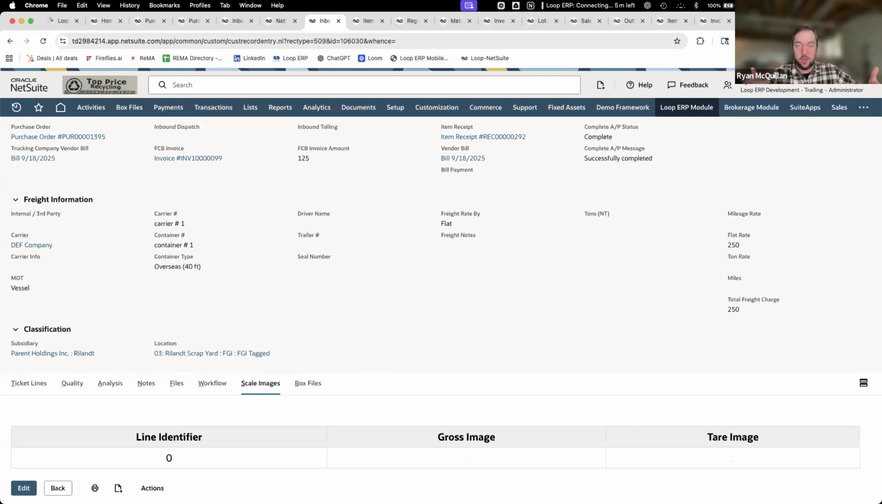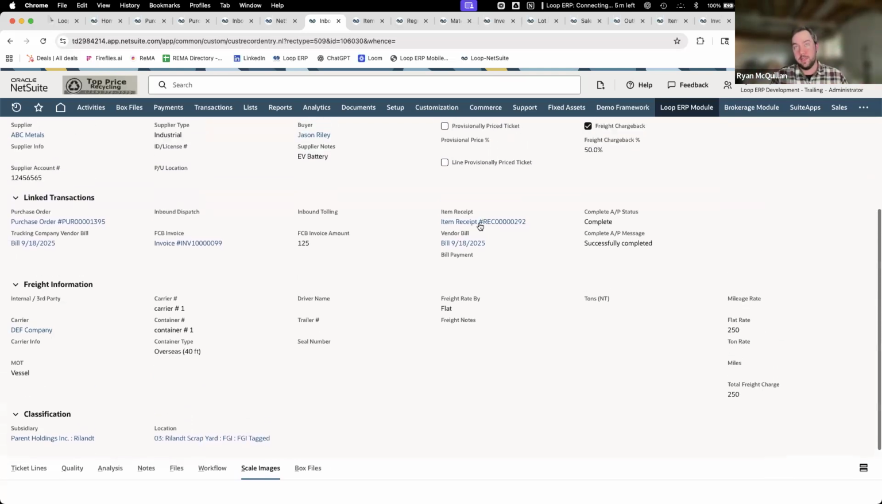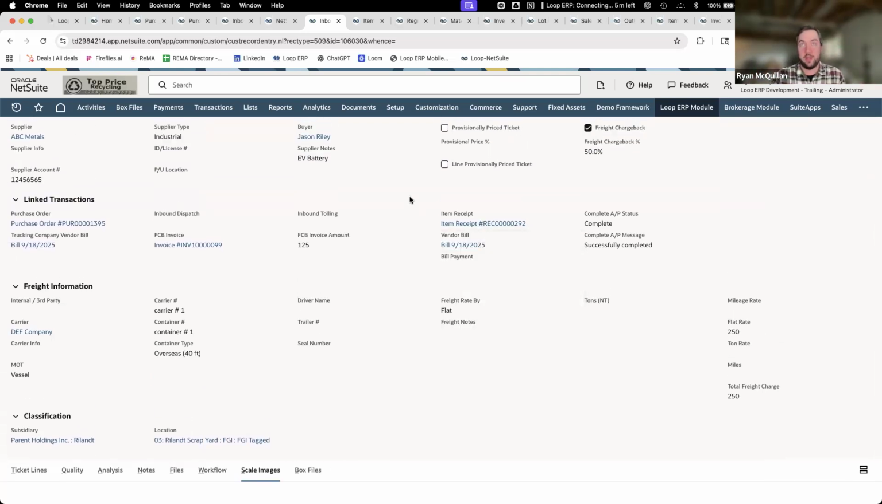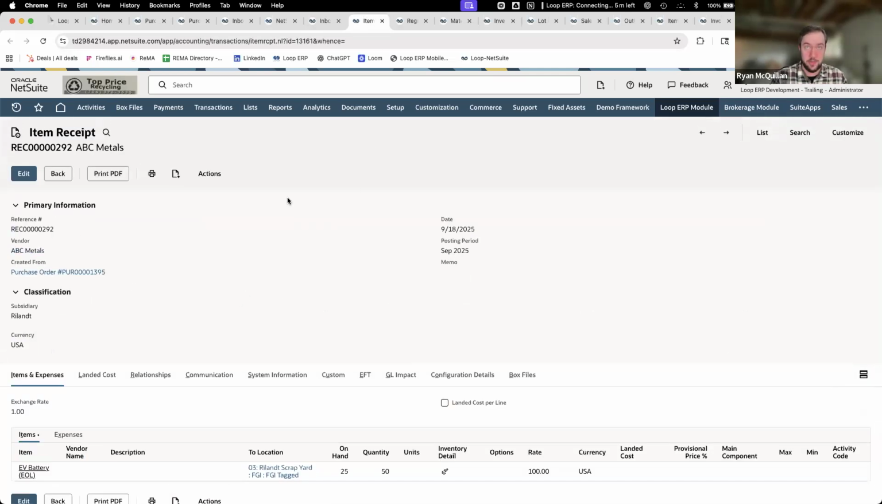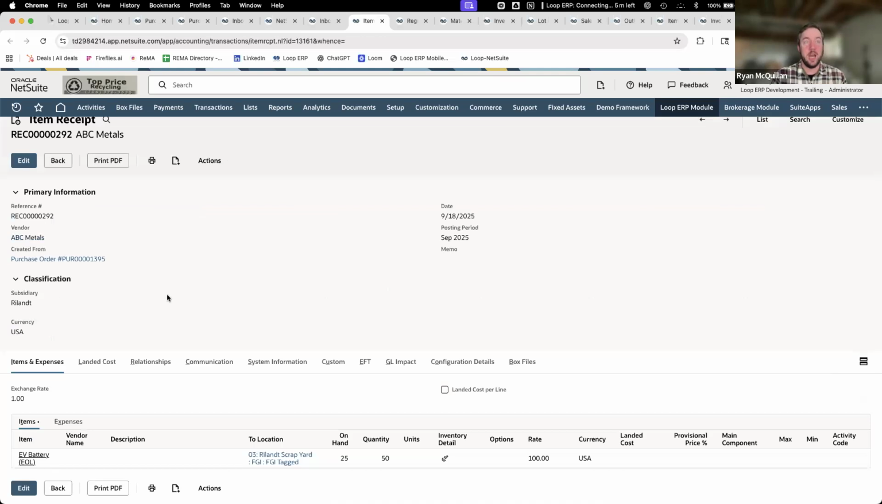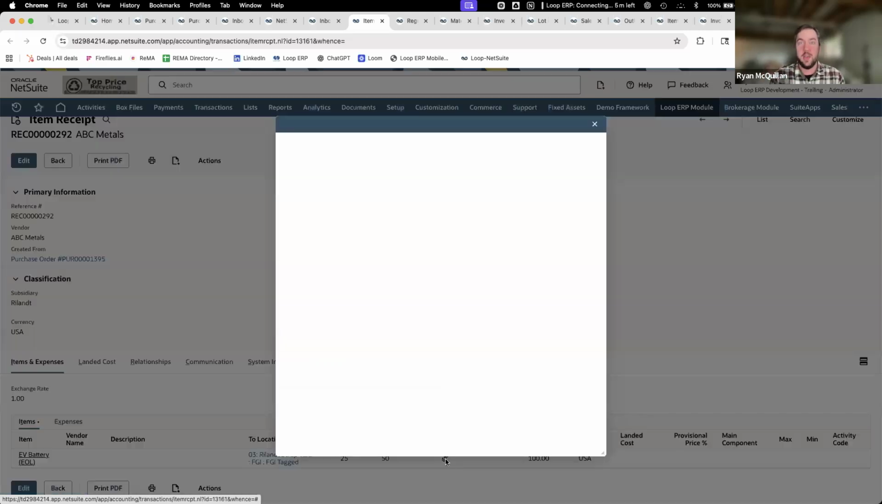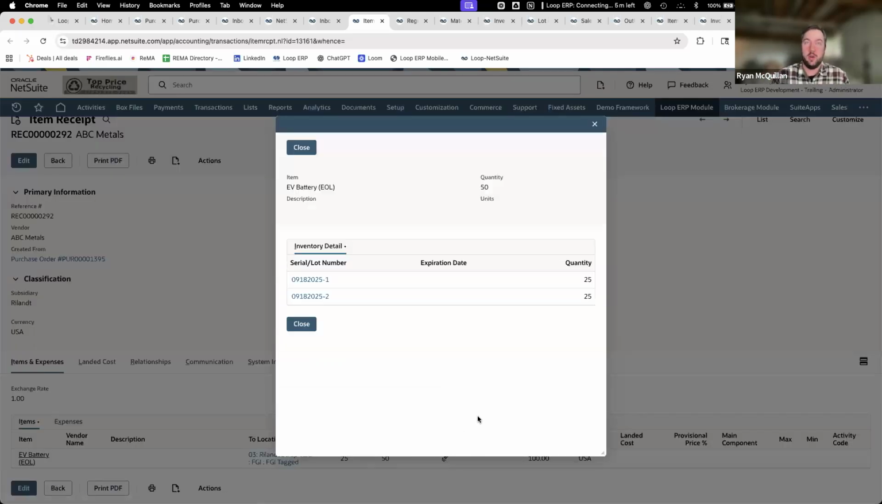Now it's going to automatically create the item receipt, and that's linked here, so I can open it up directly from this record. And I see the item receipt again with the relevant header level detail, as well as the relevant inventory detail. But if I want to get a more granular look as to the material that we did receive, I simply click the inventory detail right here.